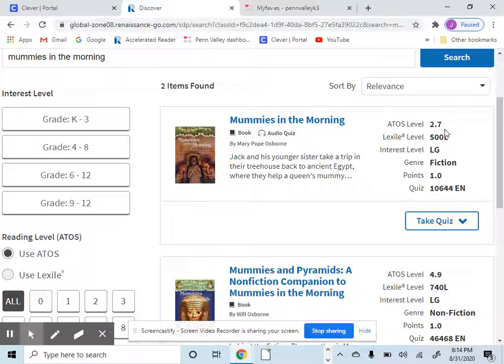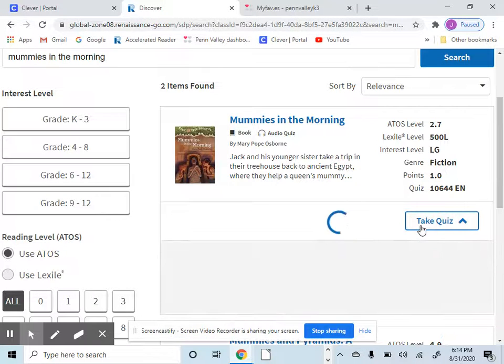Over here is your book level. So this should be in your reading range that your teacher told you. And this is how many points it is worth if you get 100%. So this book is worth 1 point. You're going to click on Take a Quiz when you're ready.